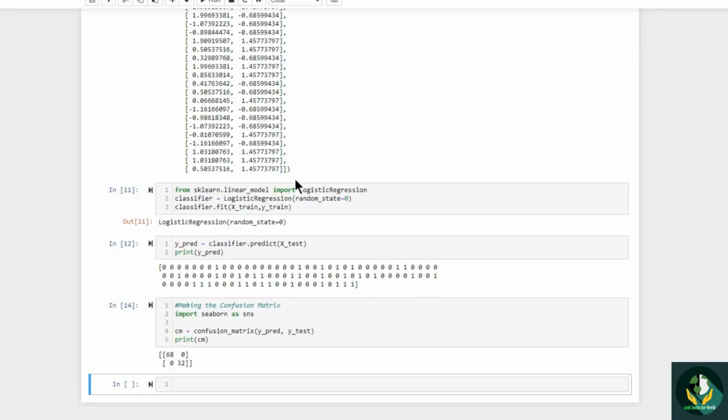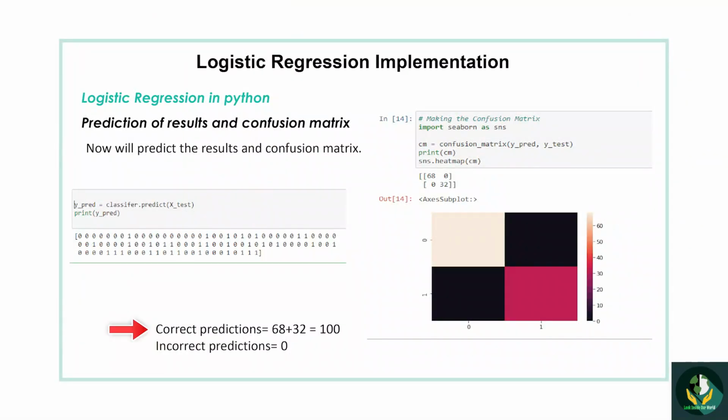The confusion matrix is a matrix used to show the number of predicted values and number of actual values. We use it to show how accurate our model is by comparing the total number of predicted values to the corresponding actual values. The result shows that there are 68 plus 32 equals 100 correct predictions and 0 incorrect predictions. This is the accuracy of our classifier. Out of 100 predictions, 100 are correct predictions and 0 are wrong predictions. We can use the confusion matrix to see the correct and incorrect predictions.